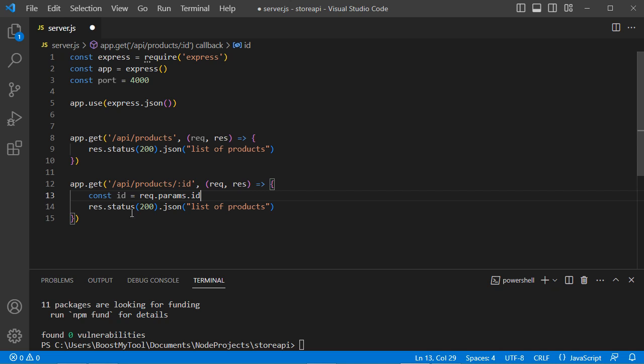So we can return a success message. We can update this a little bit. So we can write product ID is equal to the product ID that we have in the URL. Then let's create another route that allows us to create new products. So we can copy all of this.